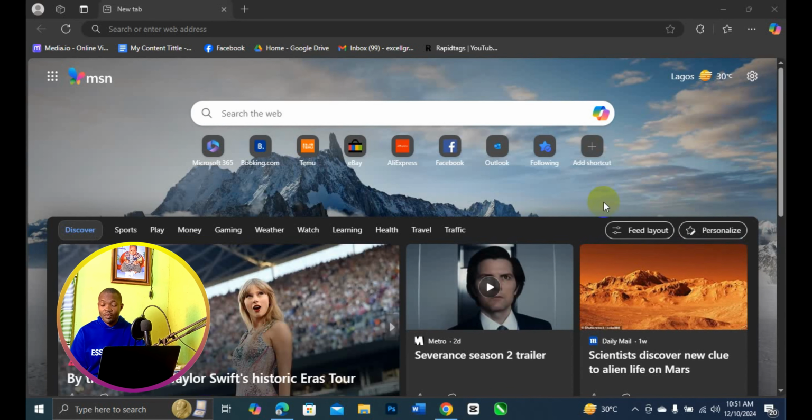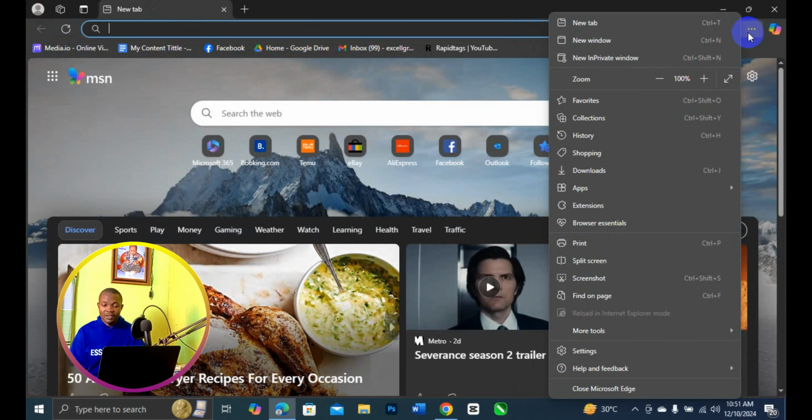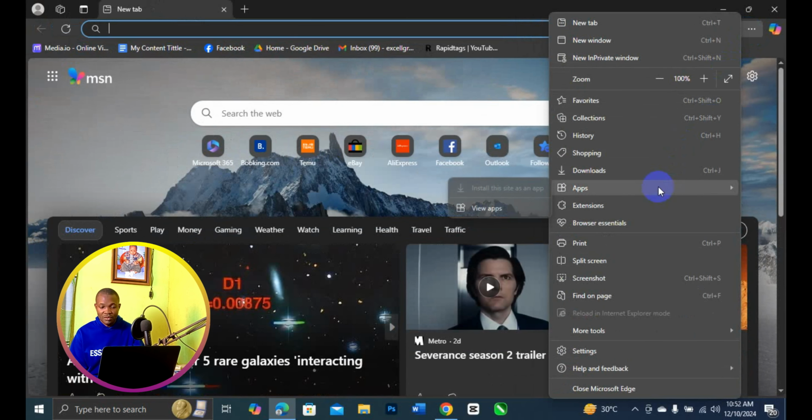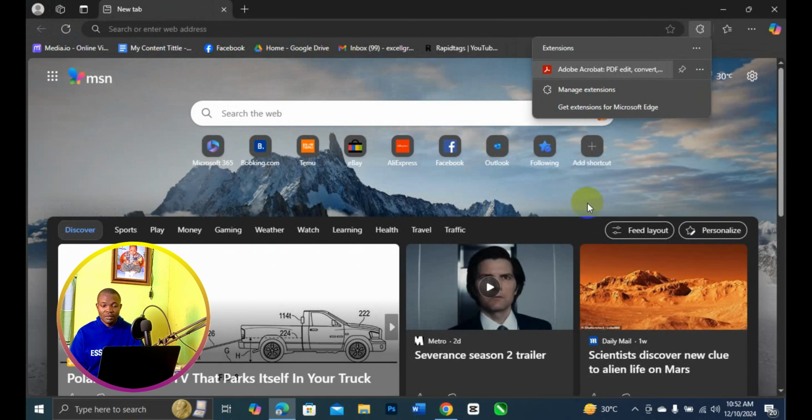browser. Then having opened up your Edge browser, the next thing you need to do is to simply come to the top right here, click on these three dots, and this is going to drop down. Then the next thing you need to do is to simply navigate to extensions right here. Click on extensions, then it will take you right here.